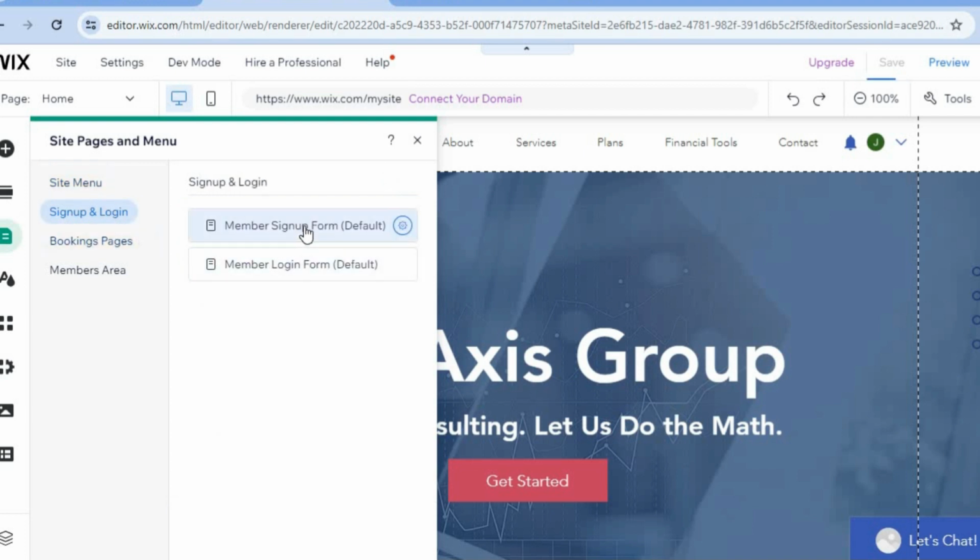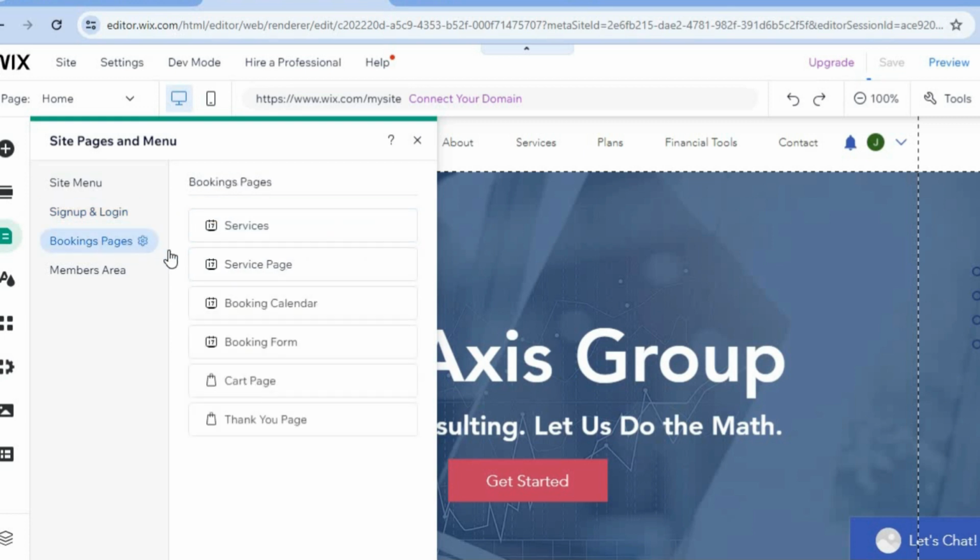And again, you can edit these pages by tapping on them. You can see the booking pages right here. So the services, service page, booking calendar, booking form. These are all of the pages that your clients will pass through when they are creating a booking. And once they have paid, they will be redirected to the thank you page.